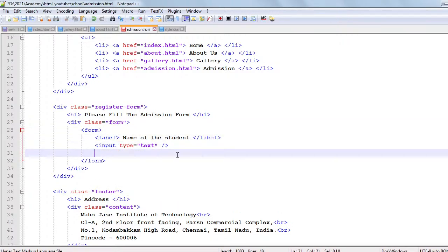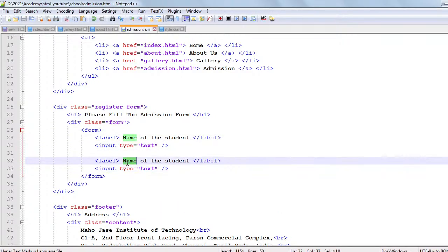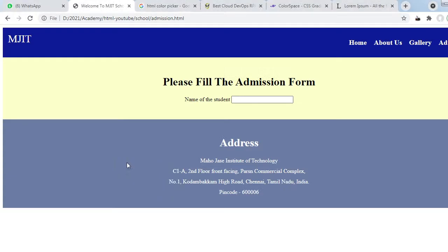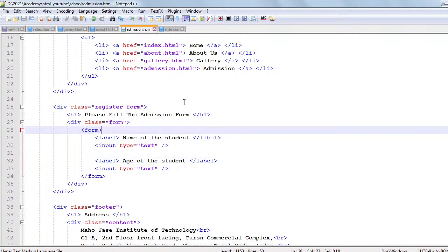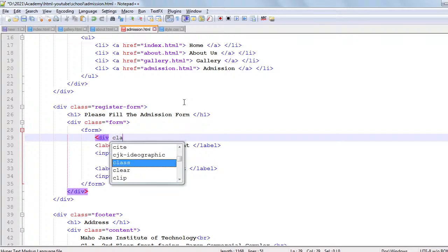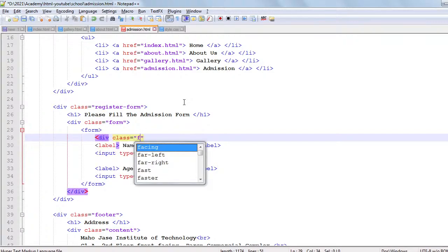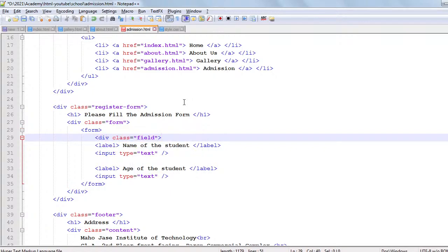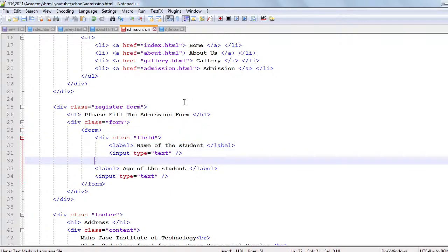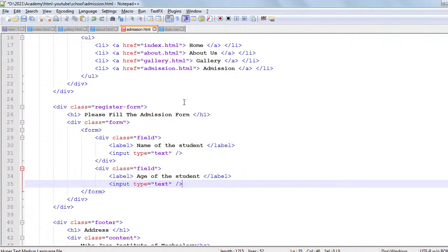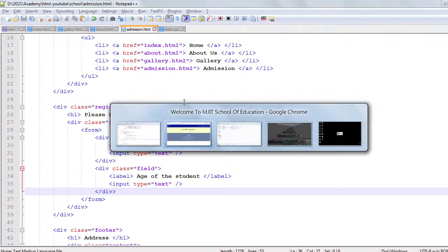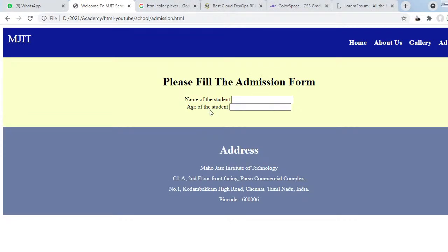Now let us give another element. Age of the student. See, now you can see the elements must come one below another, but it is coming in a continuous line. So to do that, we are going to use a div here. Each field will come in different groups. That is why we are going for a div option here. So here it is coming in different lines. But there is a small problem in div also.